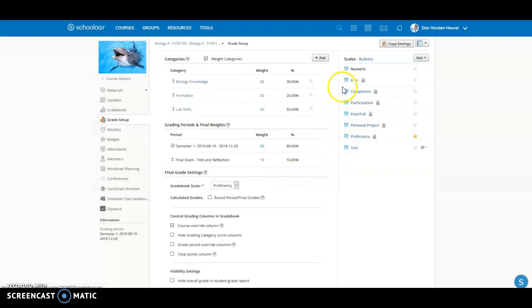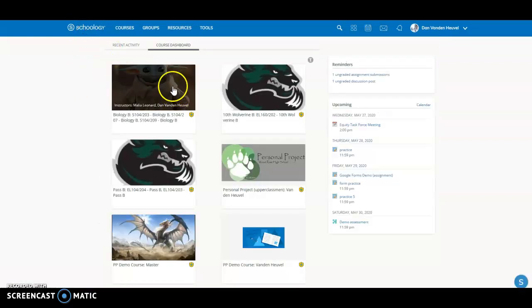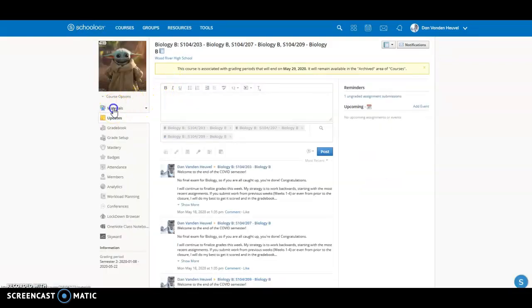The other thing you might do, if you have extra scales or rubrics that you created and don't use, is that this would be a good time to clean that up in your past courses. And that could either be your courses this spring semester or also your courses from the fall if you were using Schoology in the fall. So I'm going to go back to my course here. There we go. So this is my Biology B course from this spring semester.